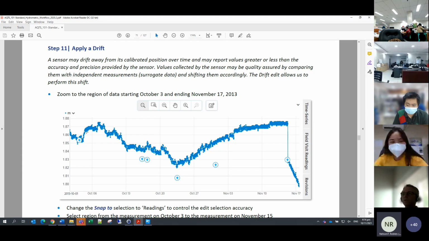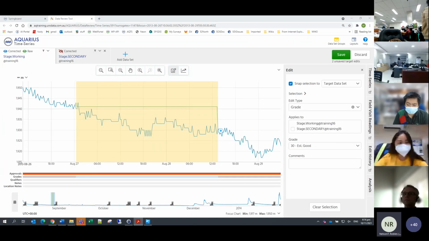So we know, because it's a PT, that the shape is right, but it's been drifting. So what we have to do is keep the shape, but drag these values down to match up better with the field visit readings. So the evidence is, this is what we know to be true. We know the general shape is true, but it needs to fit through these points. So that's the correction that we're going to try and do.